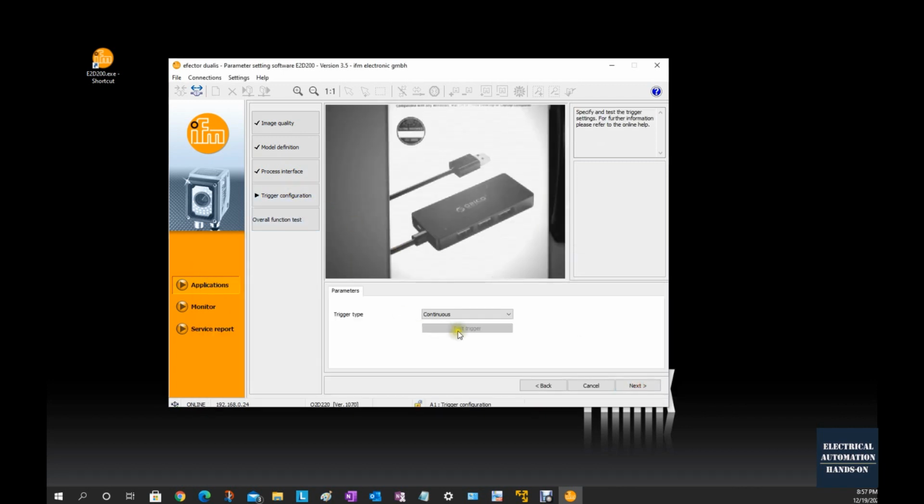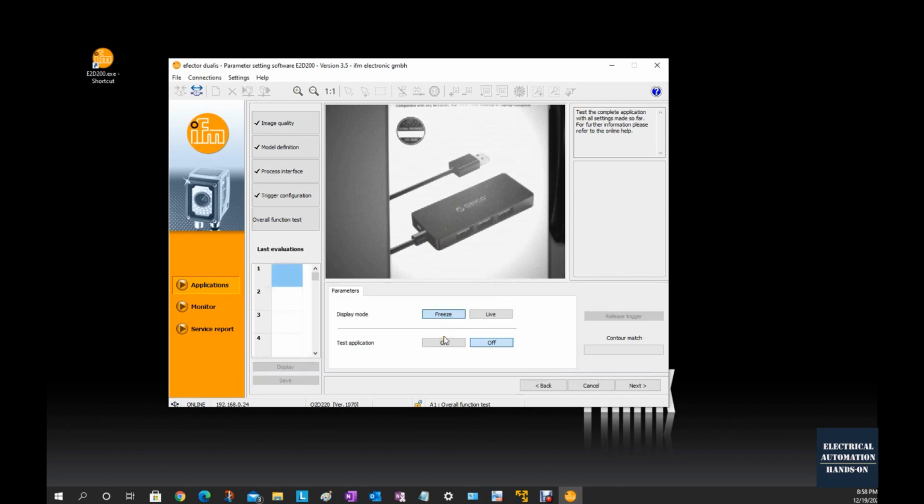Trigger configuration, keep in mind here, we need to select this process interface. Okay, and here we can click this test trigger. So we need to select this process interface and then click the next. This allows the TCP to trigger this vision sensor. Okay, and here, this is the last step.